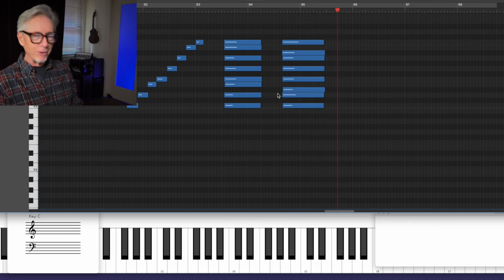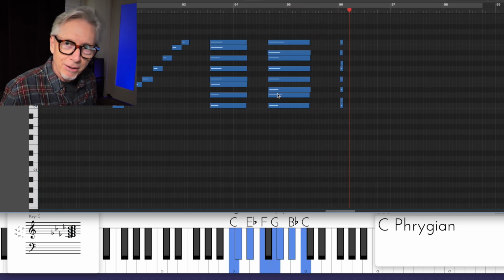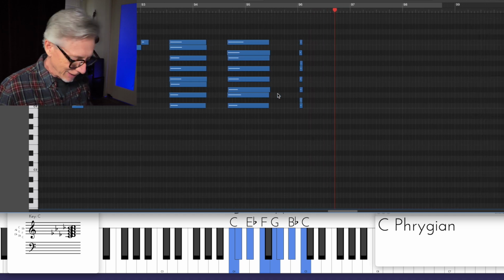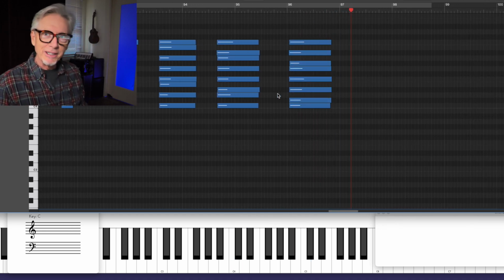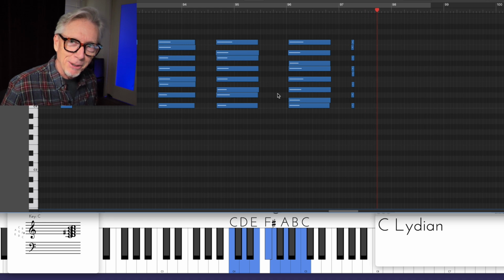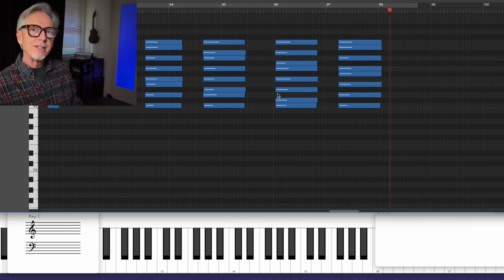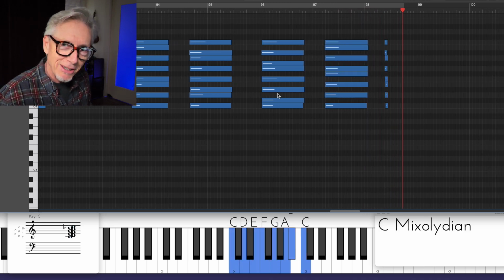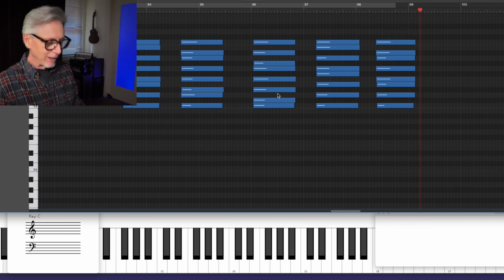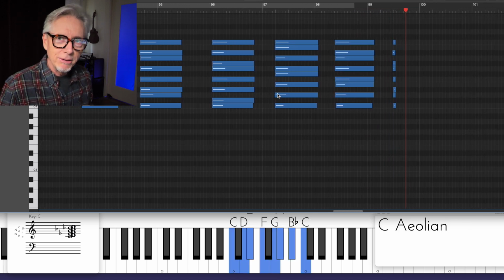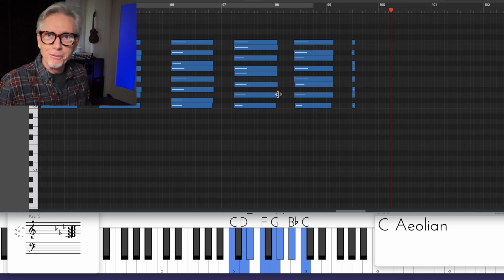If I want to go to C Phrygian, 4 of those notes are flat. If I want to go to C Lydian, suddenly the F becomes raised as sharp. C Mixolydian has a flat 7. You see where I'm going here, right? C Aeolian is just the natural minor.